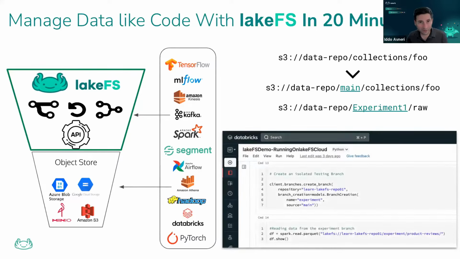And these Git actions, such as committing those changes, such as creating branches, can be done from a web interface, from the UI, from a command line interface, or from your notebook using code. As you can see here, I'm creating a branch in my repository, and we'll see that in the demo shortly.